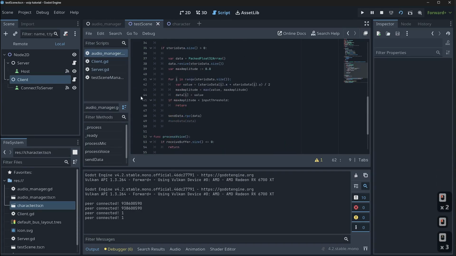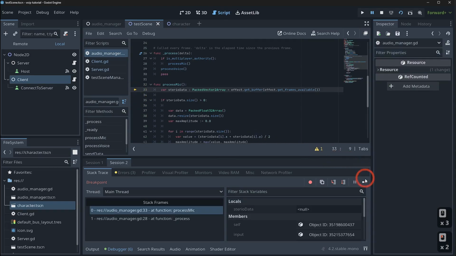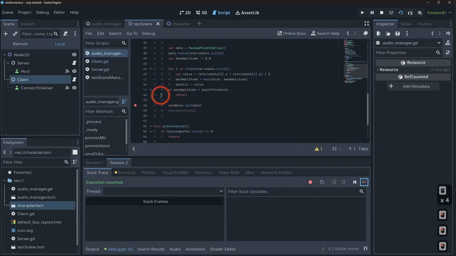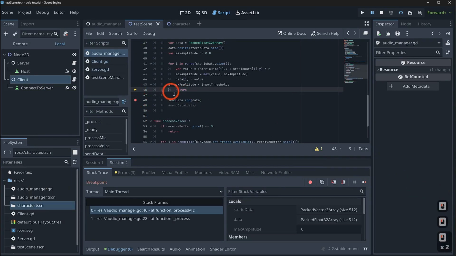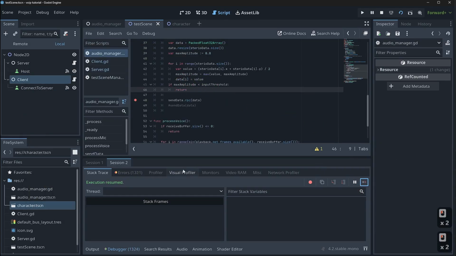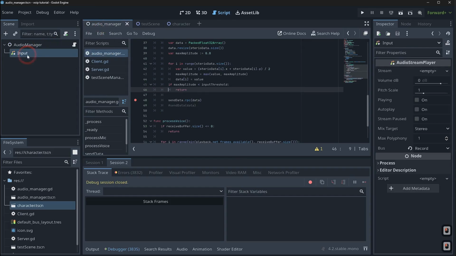So what if we go in and see if process mic is being ran? Is my RPC coming across? No. If I go into my max amplitude, that looks like that's running. So it's saying that the volume of what I'm talking about is not loud enough to get sent across. So that leads me to believe that there's something going on with the way that our input is set up.